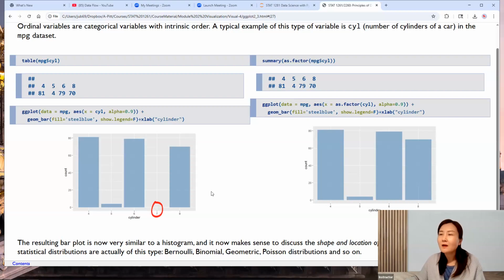That is because it considers cylinder as a numerical variable. It thinks nothing is missing. It's just that no observations are observed in this interval, but it is still a valid value. However, we know that this is not a valid value at all. Cylinder can never be equal to 7 in the data set.